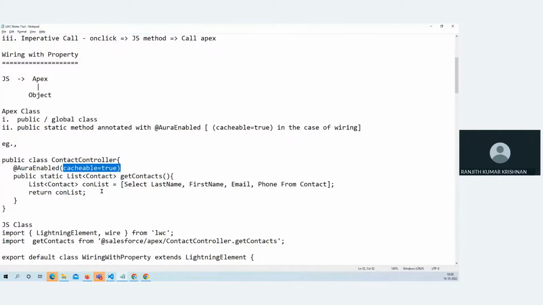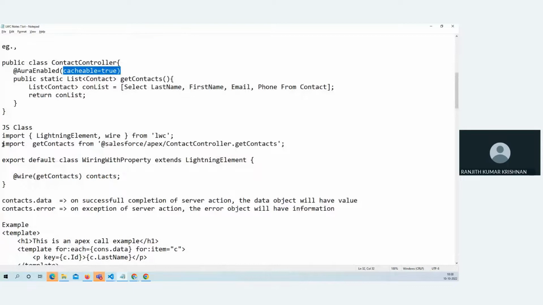In your JS, you have to include the import statement for your Apex class in the format @salesforce/apex/ClassName.yourStaticMethodName. The class name would be prefixed with the namespace if you have a specific namespace for your class, for example, if you are referring to a class from a managed package. If you have a namespace in your org, then you have to prefix it.